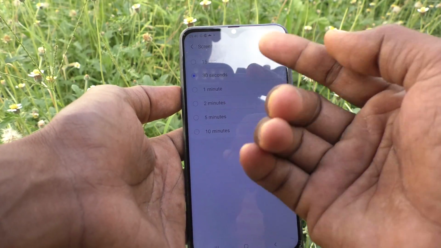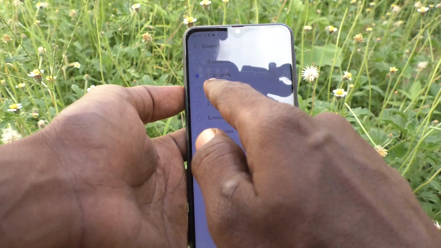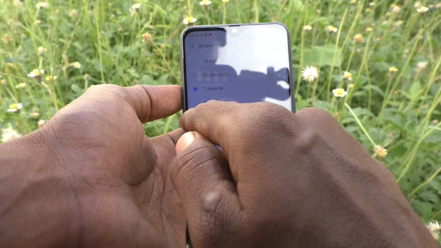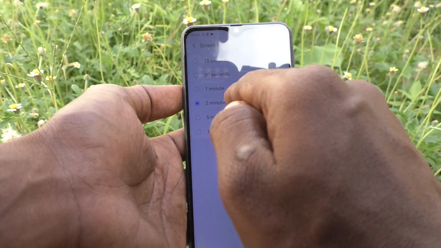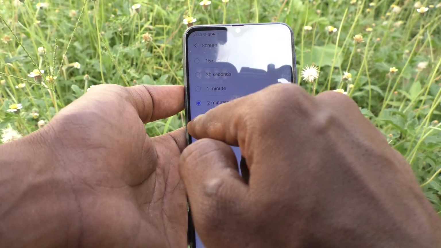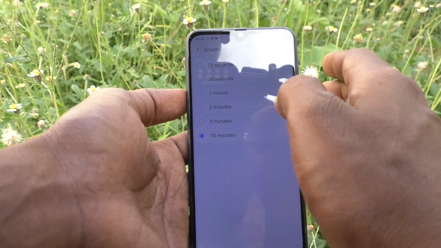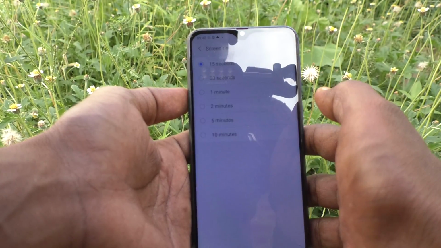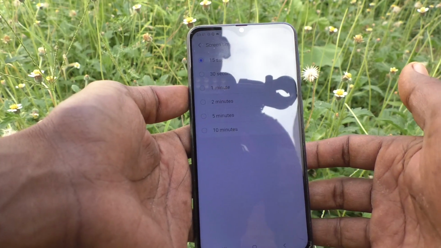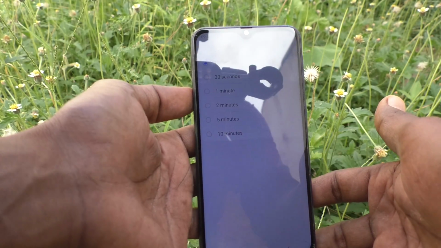Okay, if you want to increase the screen timeout, just you can select from the available options. 1 minute is also available, 2 minutes, 5 minutes, up to 10 minutes is available. Minimum is 15 seconds. I select 15 seconds and see what happens after 15 seconds of inactivity of my phone.